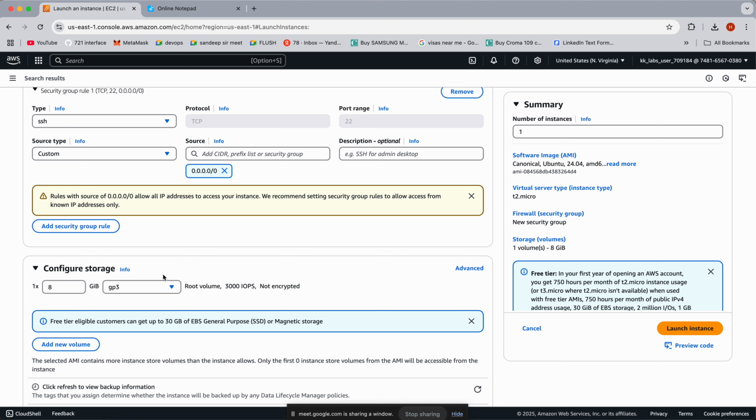Now it comes to storage, how much disk you need. As of now, we are giving 8 GB of disk. Free tier eligible customers can get up to 30 GB. After 30 GB, it will be chargeable. If I give 8 GB, it won't be chargeable.